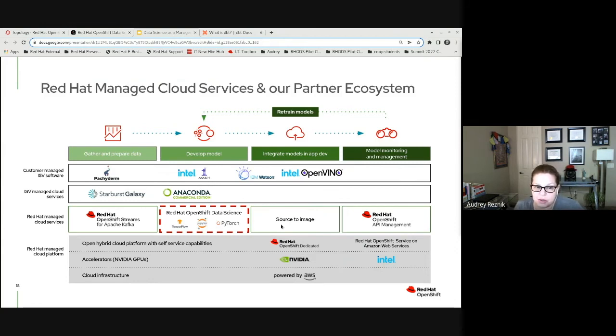In the future, source to image will not be the only way that you're deploying your models. OpenVINO has a way that you can deploy models, but we're looking to Kubeflow to provide that service. Again, we end up pulling in our ISV managed cloud services. So at this point, we have Starburst Galaxy, which comes bundled with Trino, and then Anaconda Commercial Edition. You're going to have some prepackaged libraries and packages that you can use for the various data science models or algorithms that you're going to be building.